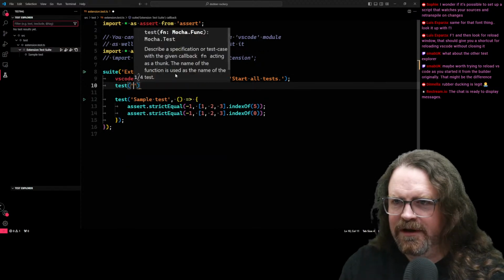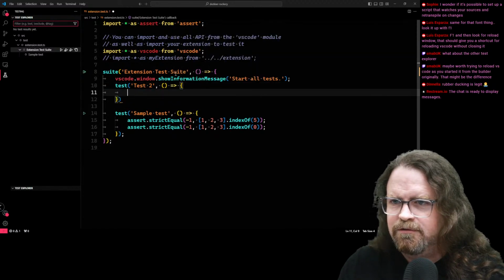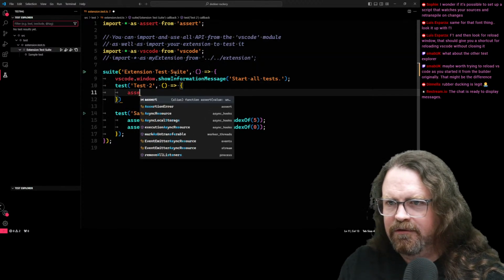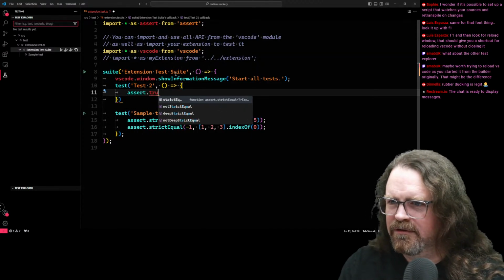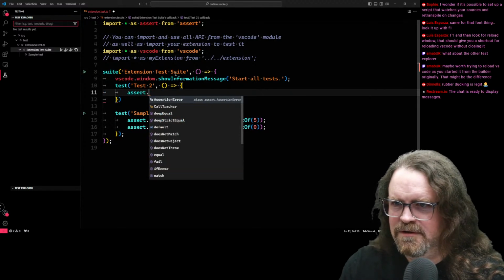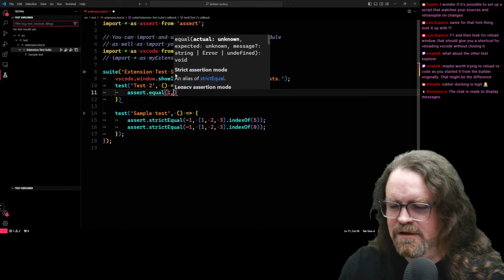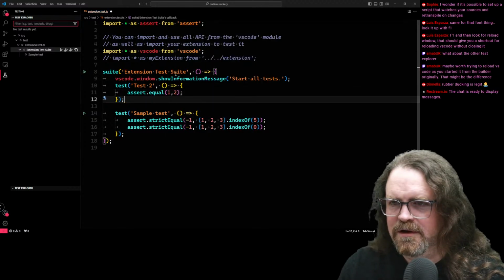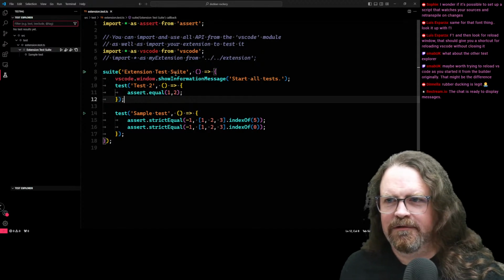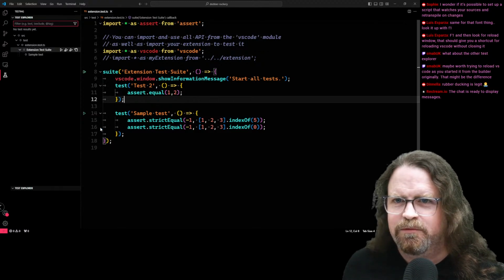So if I come over here and I do test 2, that goes to assert dot. Is there an assert dot true or an assert dot pass? No, there's just assert dot equal, assert dot fail. Assert dot equal 1 2. Okay, boom. Save that. Now you see that's not picked it up. The test has not picked up. If I refresh that now.